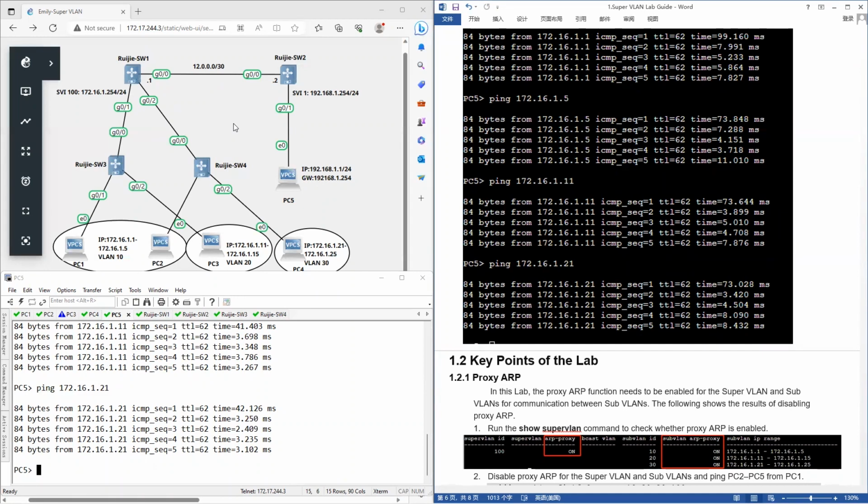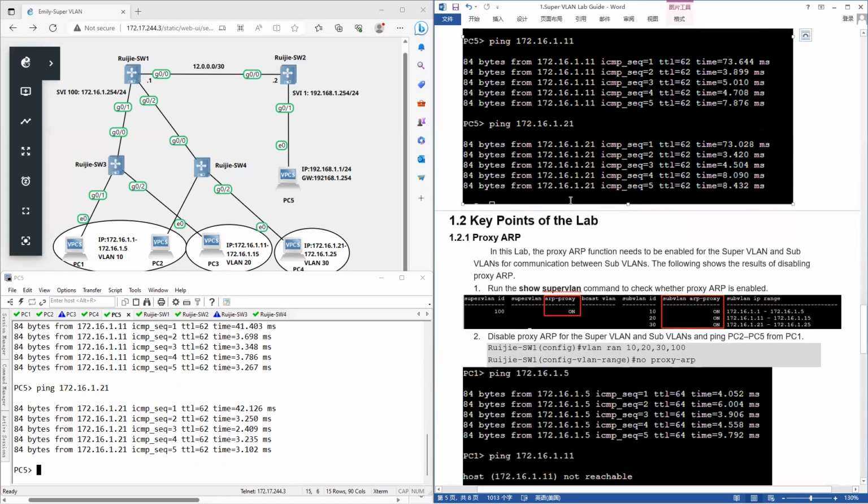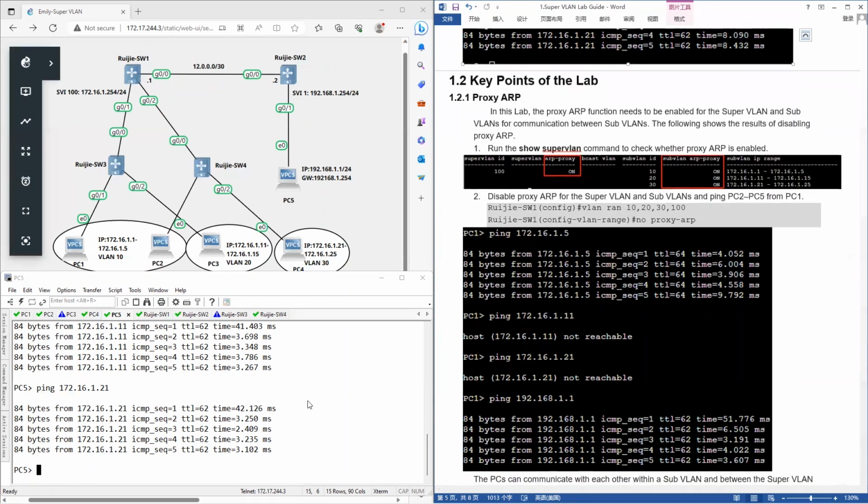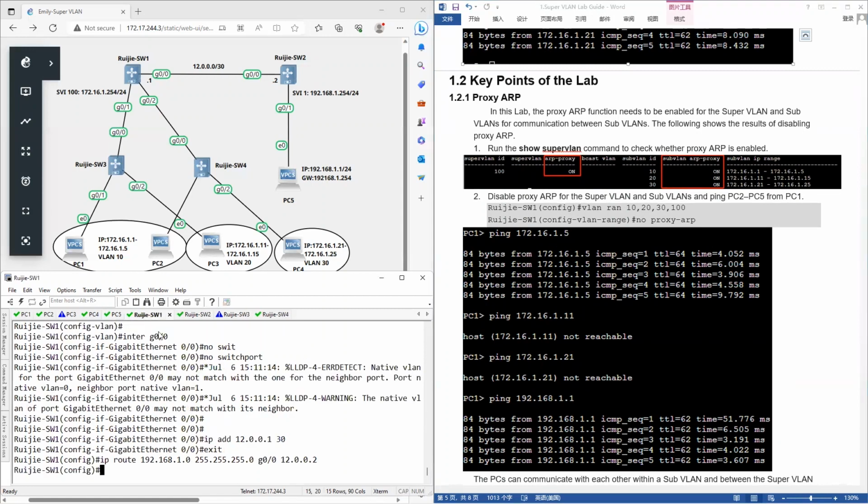And if we want to communicate in different VLANs, you must enable the ARP proxy in your gateway, switch 1. If you want to communicate with the other segment like PC5, you have to add the correct routing information. So this is a key point. And another, the most important, is the proxy ARP, you have to enable. So about the proxy, you can check on switch 1.